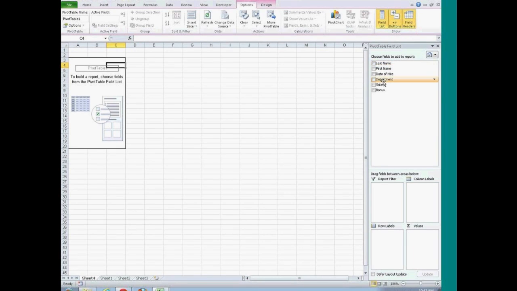These fields can be shown either in list form like this, directly above our four major quadrants: the report filter, the column labels, the row labels, and the summation values. Now this whole thing together is known as the field list, and we can see under Pivot Table Tools Options, we can both hide and show the field list under the Show grouping.